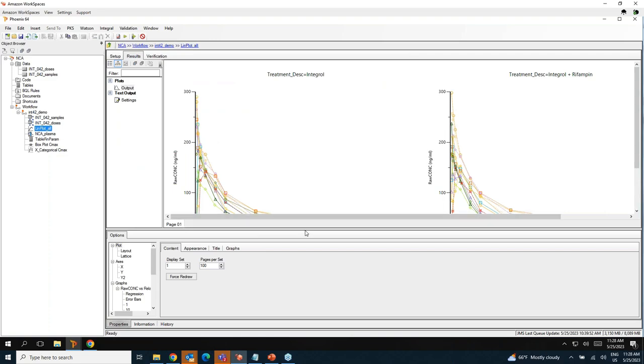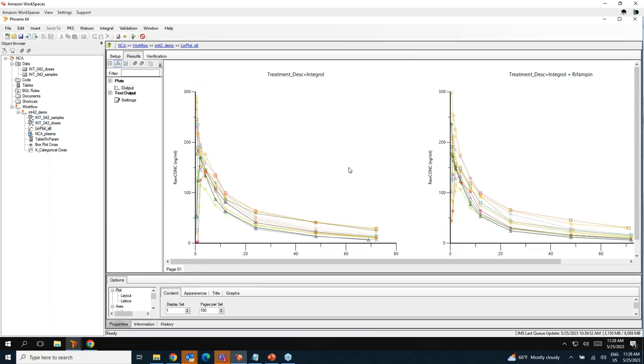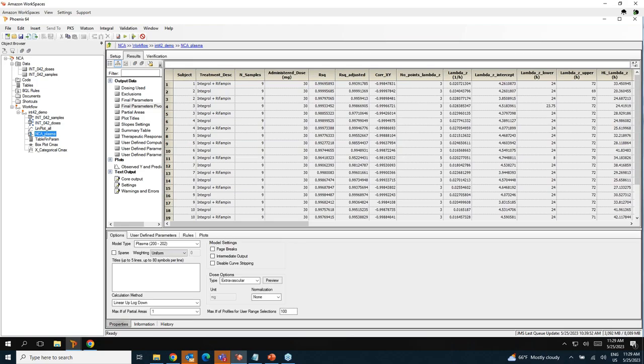crossover study workflow. So maybe the analyst made some exploratory plots. This is a side-by-side comparison of the two treatments and all of the subjects that got them, their blood concentrations versus time on a linear scale. And then, of course, there's a non-compartmental analysis that is run. It's all set up and run, and the PK parameters have all been computed by the NCA analysis tool.